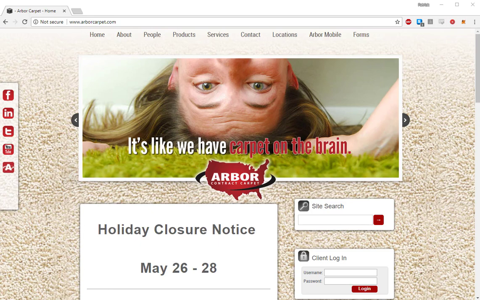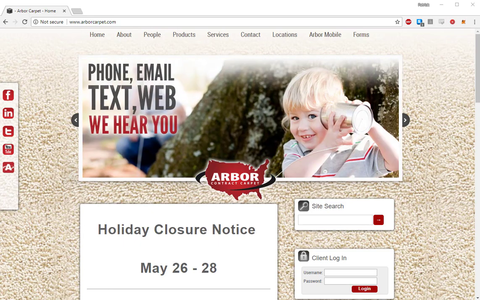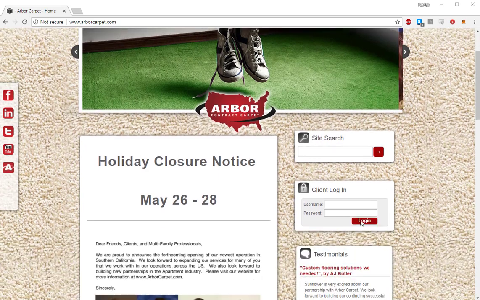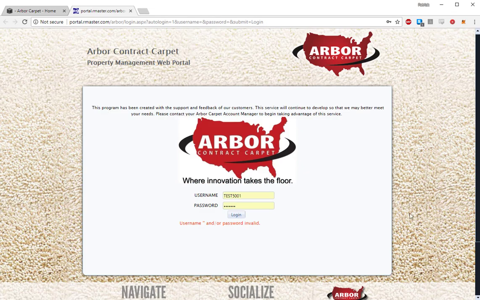First, navigate to www.arborcarpet.com. From here, scroll down to the Client Login section and click Login. A new tab will open with the web portal login page. Type in your provided username and password here. If you do not have a username and password, contact your sales rep or customer service to get set up.